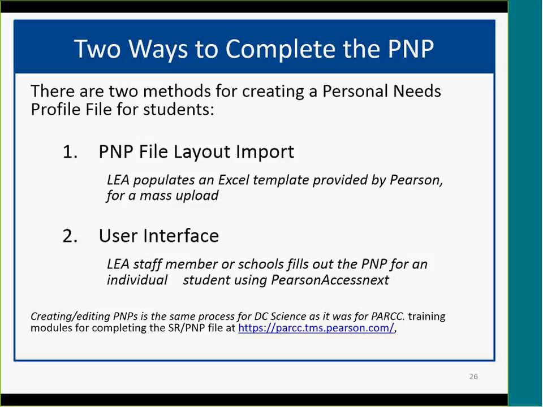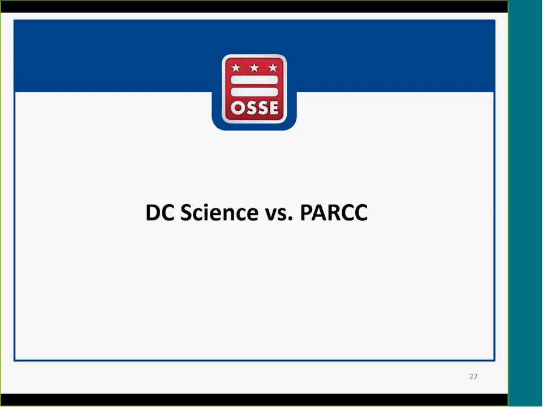For further instructions or training, we've included a link within the PARCC site. Hopefully you're familiar with that on actually creating and editing a PNP. So we won't spend a great deal of time walking you through that process, but just making you aware that it is a step in the process that you need to prepare for. At this time, I'm going to pass it over to Andy.